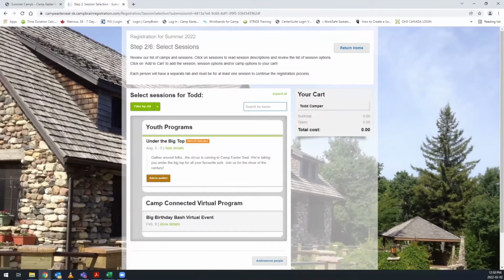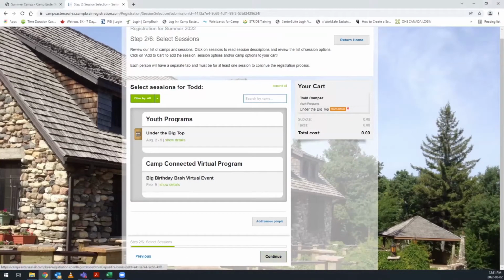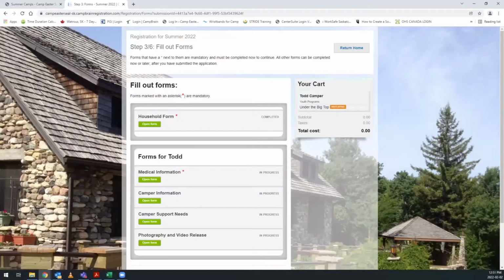Now we'll hit Add to Waitlist button. What that does is it puts it in your cart over here. Once you have your camp in your cart, you can go ahead and click Continue. This will take you to the forms pages.